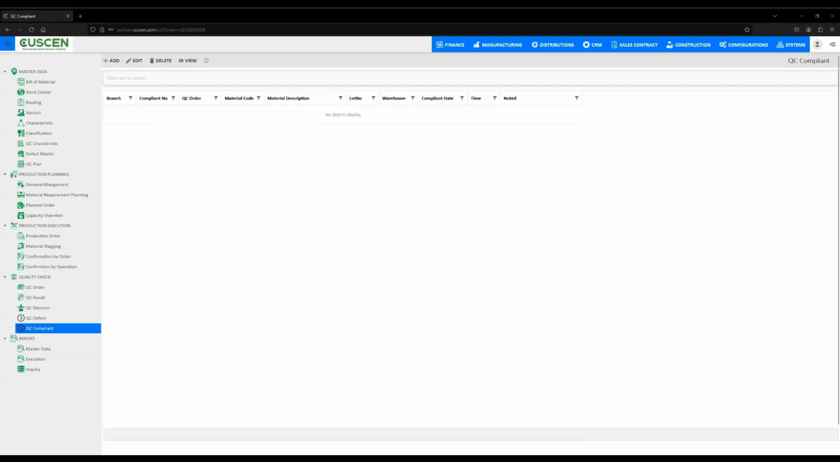Next, we have the QC complaint section. Here you will see an organized table ready to be filled with data. This table is where you'll find a comprehensive log of past complaints, but as you can see, it's currently empty. To add a new complaint, simply click on the Add button located at the top of the screen.